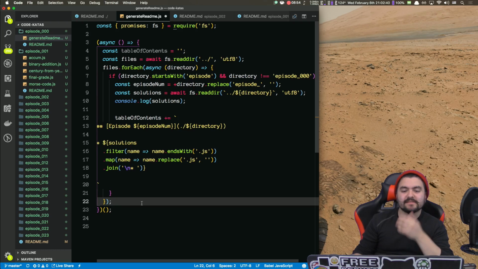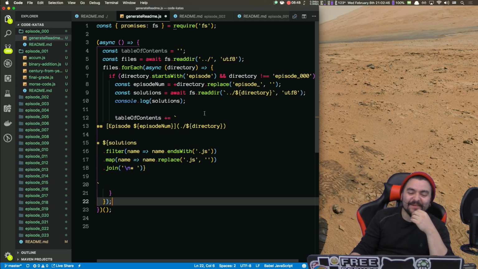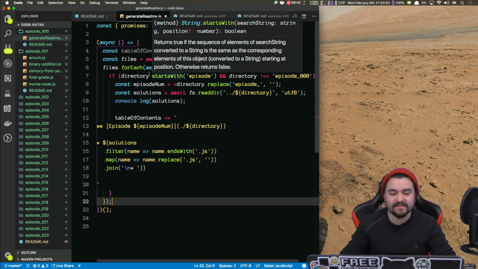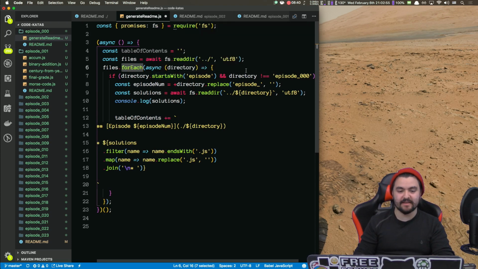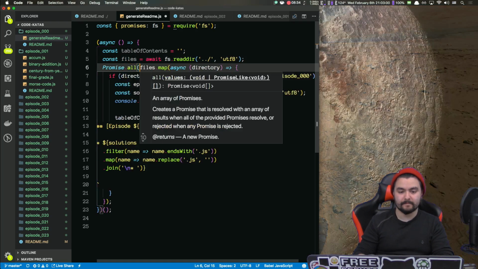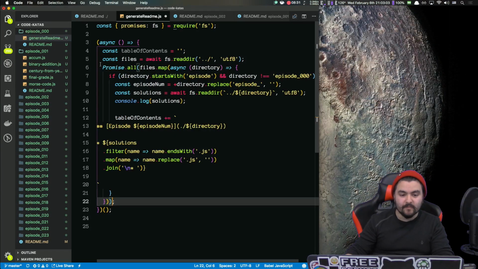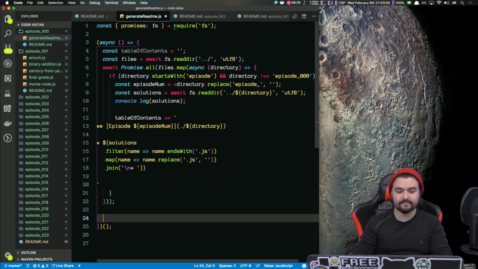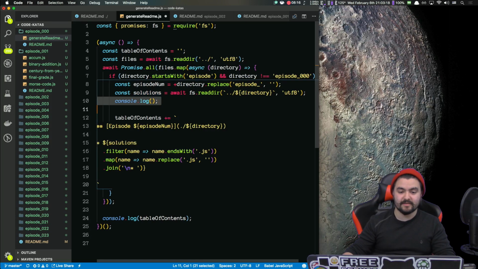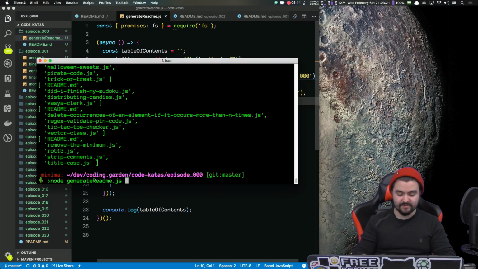I guess the only thing is, it's asynchronous, so we won't know when it's going to be done. So let's do this. Instead of doing a forEach, we'll do a map, and we'll have to Promise.all it. And we'll await for all of those things to be done. And then we will just log the table of contents. Now, I wrote all of that without even trying it or without even checking the chat. But let's see what happens.